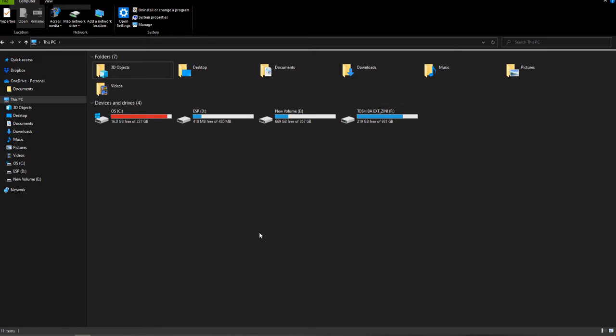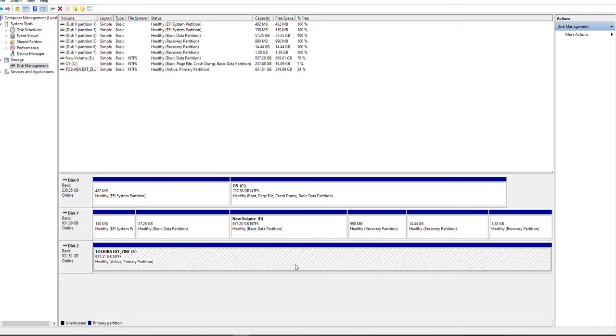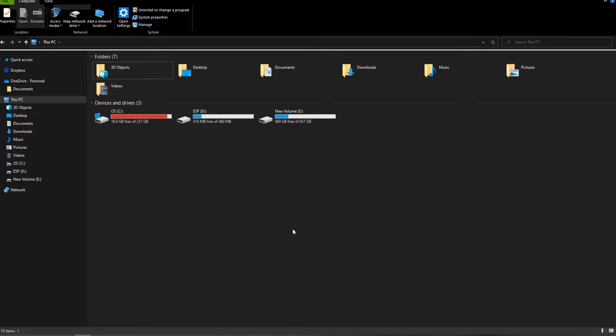If you want to remove this hard drive from my computer or this PC, then reverse the process. Right click on it, change drive letter and path and click on remove. Yes, okay. Now this will remove the hard drive from my computer.